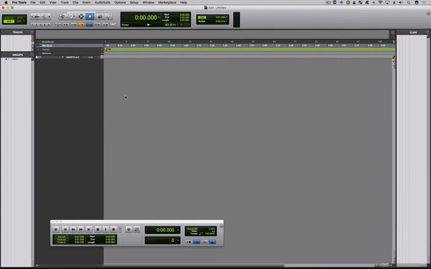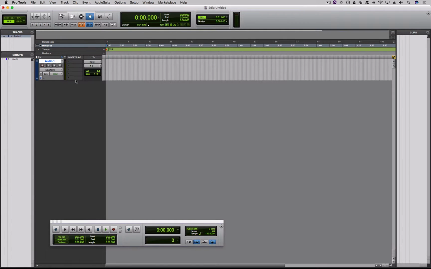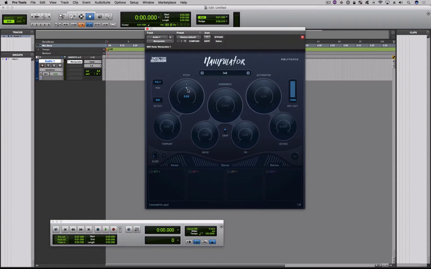To get started with Manipulator right away, simply create an audio track and add Manipulator onto it as an insert effect. Whether you're using live incoming audio or a pre-recorded audio sample, Manipulator will be ready to use.